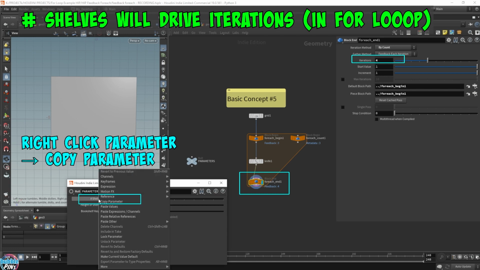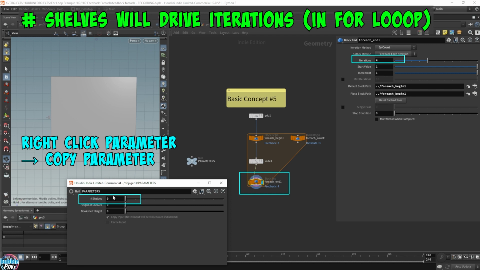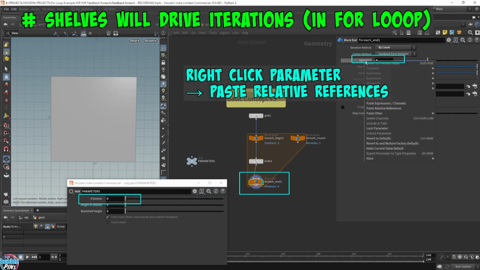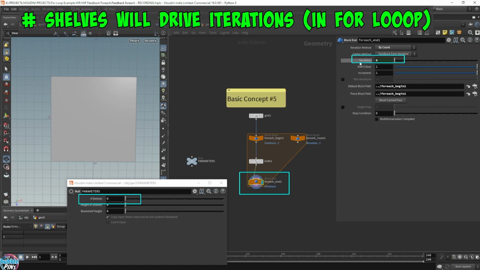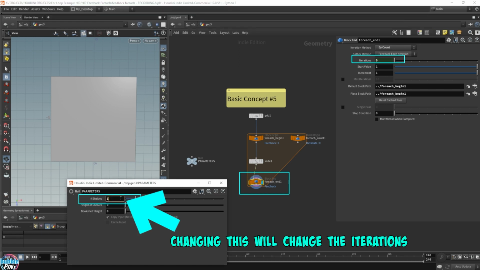Let's come over here, right click, copy parameter, come to the number of iterations and paste relative references. So it dynamically links it. You change one number, it changes the other. And right now it's 0. But if I increase this number, it's going to change. 1, 2, 3, 4. This is incredibly useful because we have everything in one place over here.